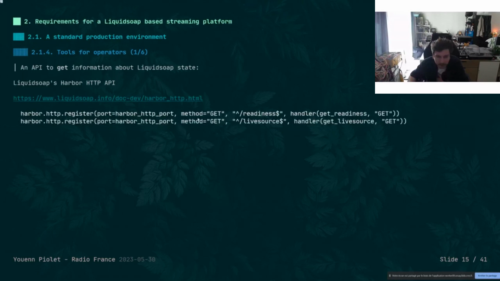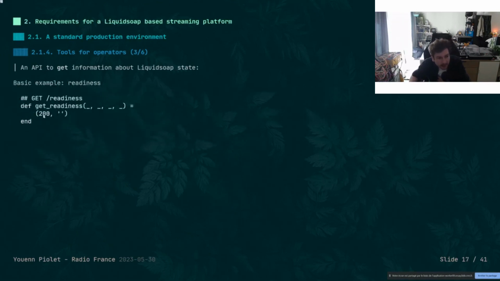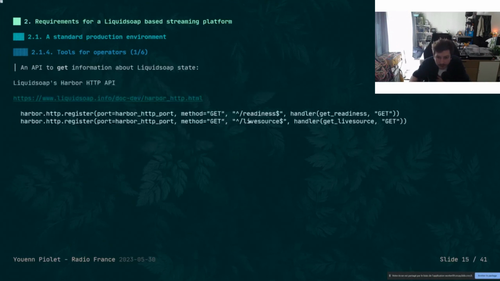We use Harbor to expose two routes. This one is just for getting information. So we have a readiness route, returning just HTTP 200 when it's working. And we also have a live source route that tells us which live source we are using in the auto switch loop.